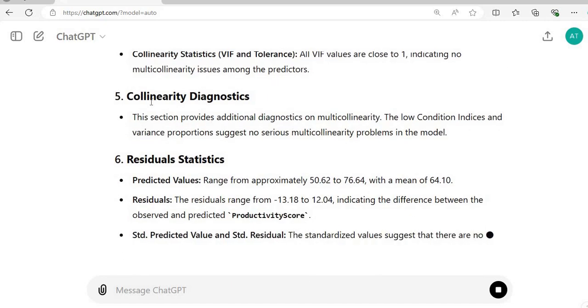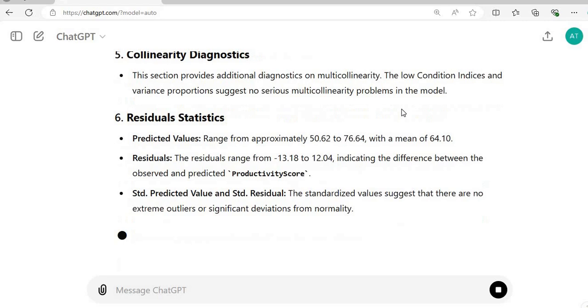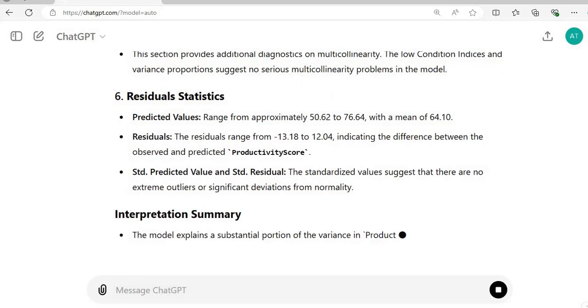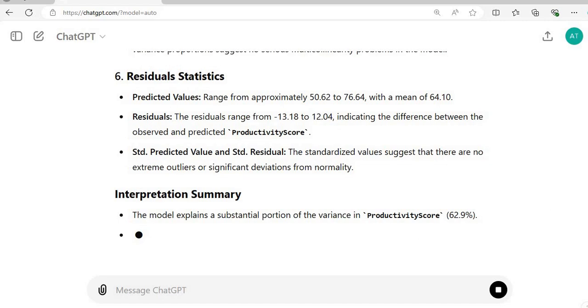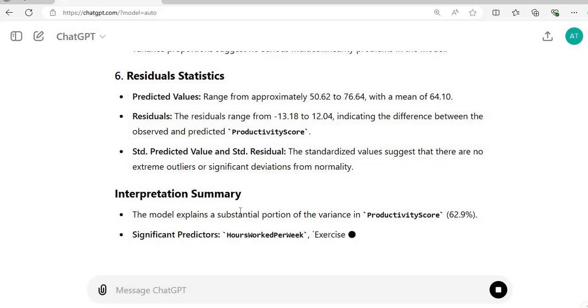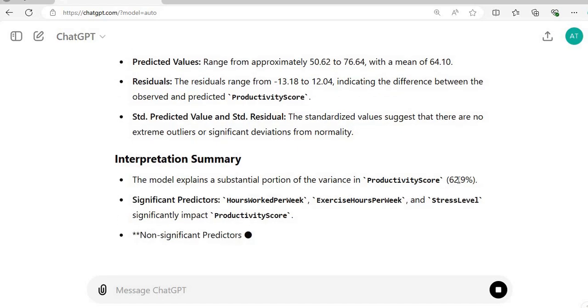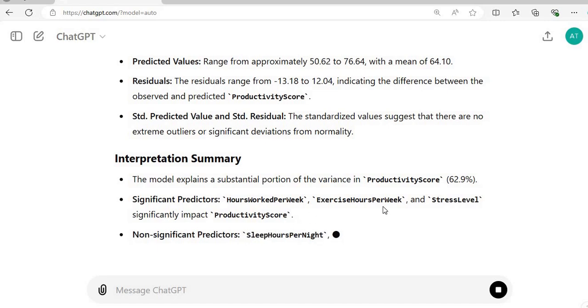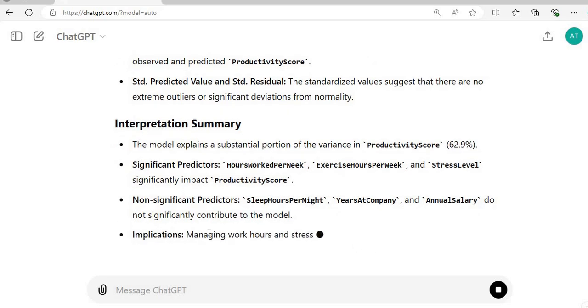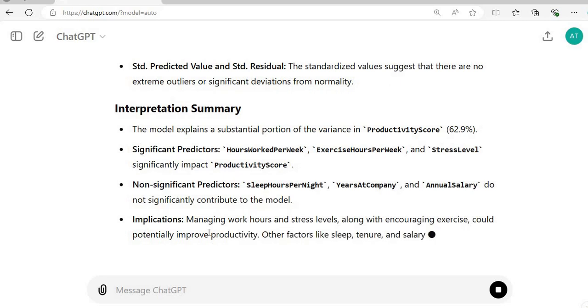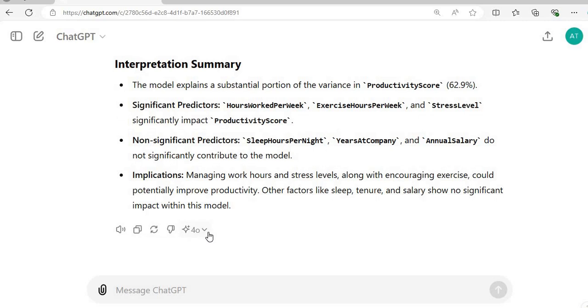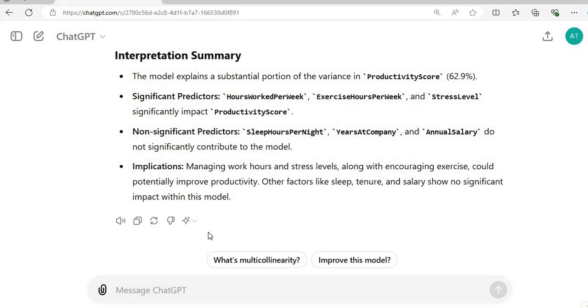And then it is also explaining collinearity diagnostics, the low condition indices and variance proportions, so no multicollinearity issue, residual statistics, and then at the end it is giving us an interpretation summary. The model explains a substantial portion of the variance in productivity, which is 62.9%. Significant predictors are these, non-significant predictors are these. Implications, and it is also going to give us implications. Managing work hours and stress level along with encouraging exercise could potentially improve productivity. Other factors like sleep, tenure, salary show no significant impact within this model.